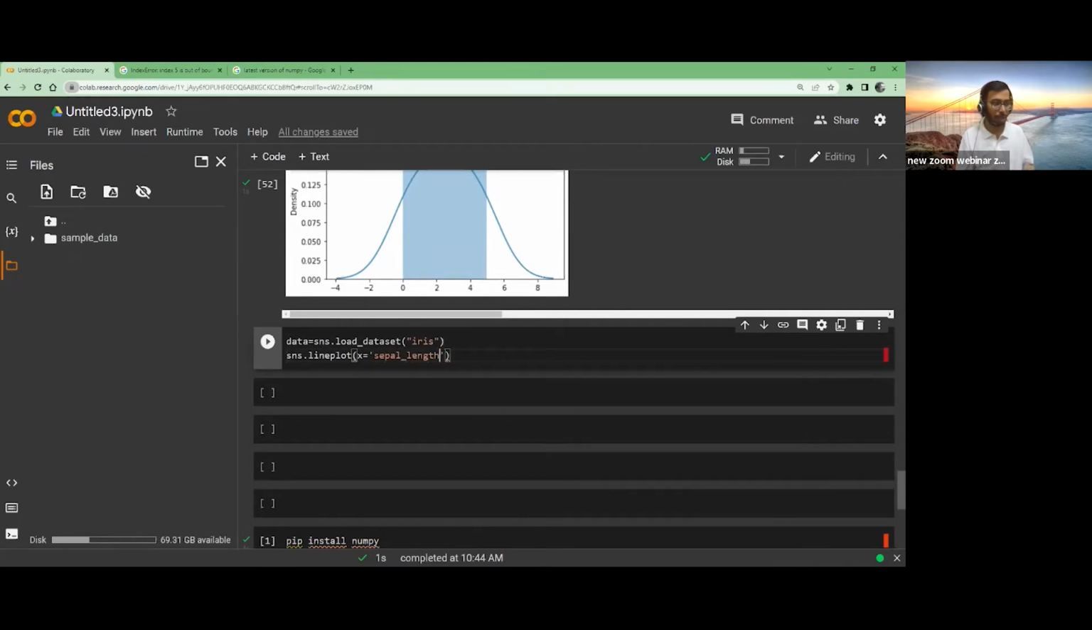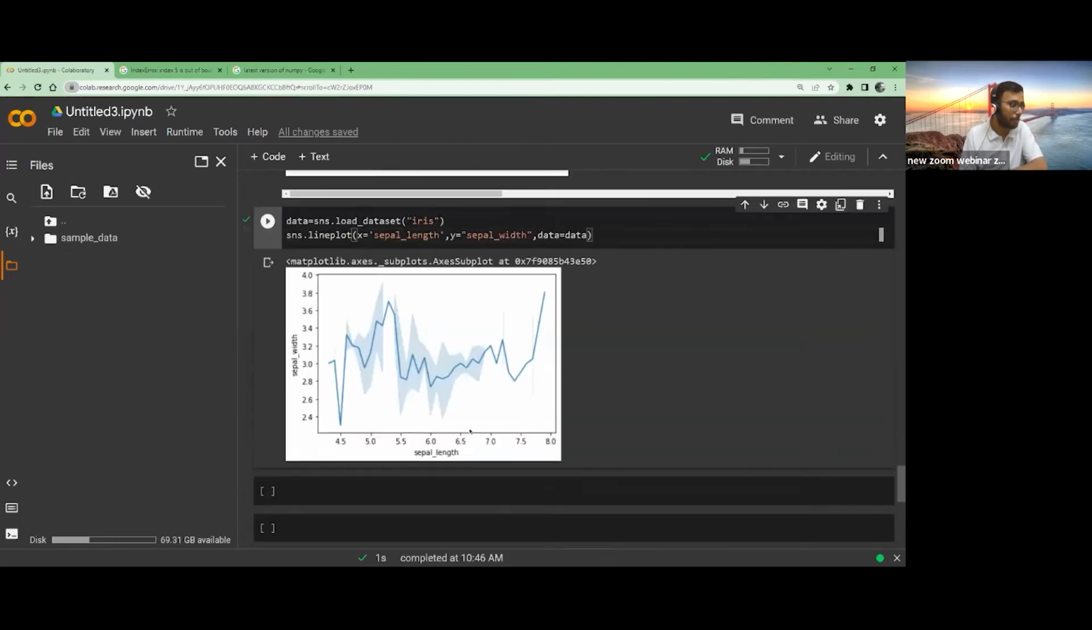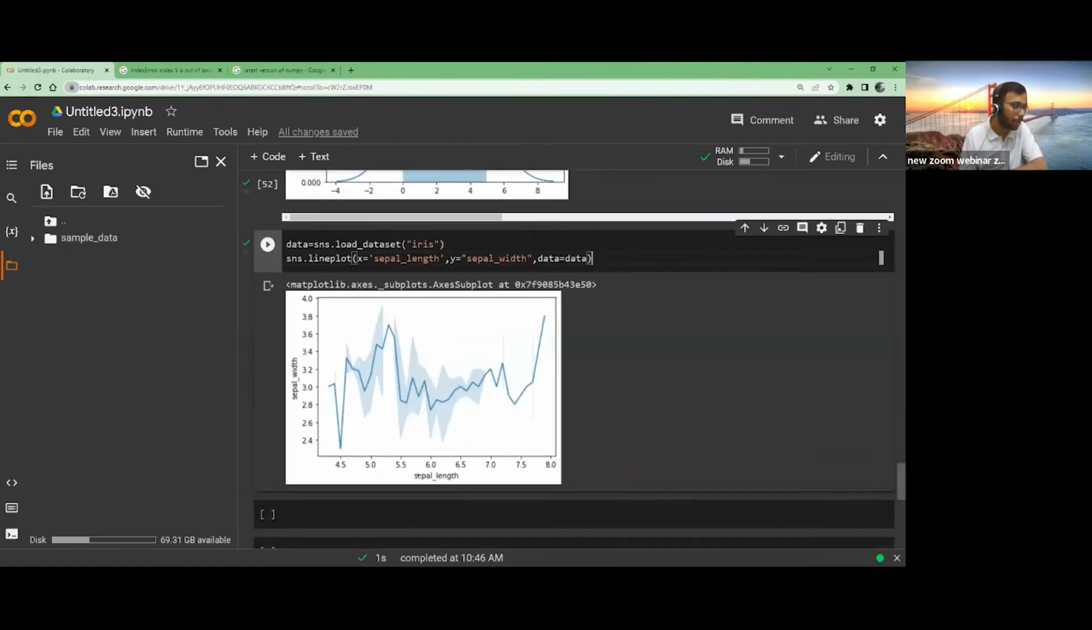We'll write sepal length in the x-axis, and in the y-axis I'll write the sepal width, and then the data value I'll give it to data itself. This is the data string, the data I'm using. Let's see how it looks. Yeah, so sepal length and sepal width, x-axis and y-axis, and there it is.